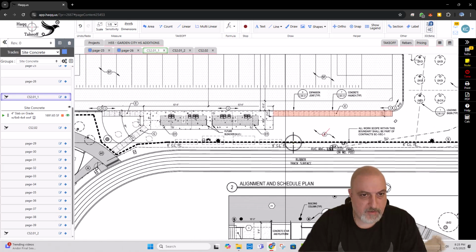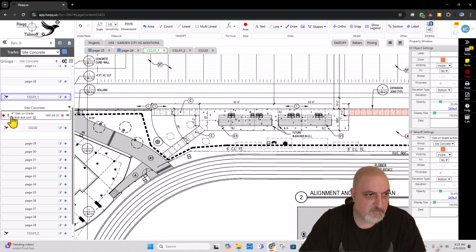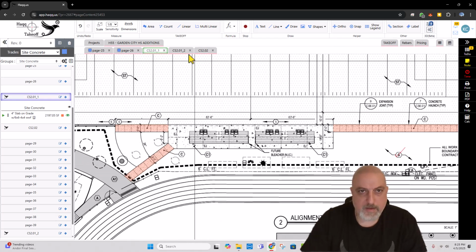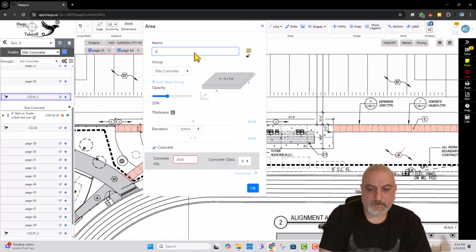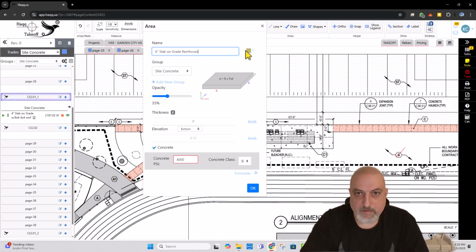Beautiful. Now we got 6 inch here. C1 is the 6 inch. Now we continue on the 4 inch ones. Let's finish them up. These are sidewalks. And 6 inch slab on grade. Reinforced. We'll get reinforcing for 6 inches.